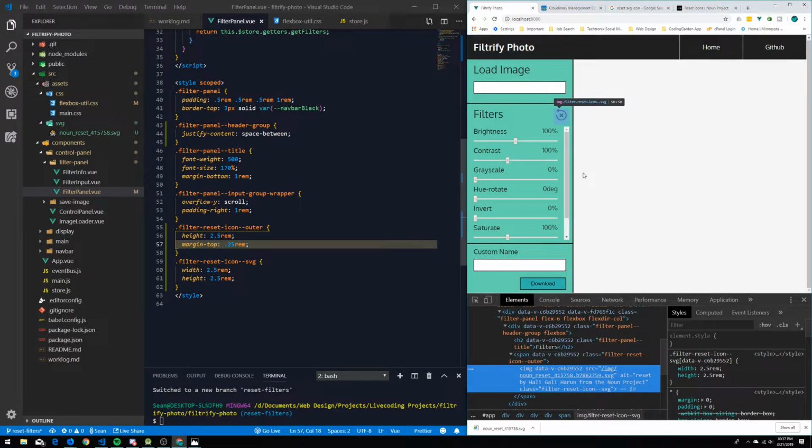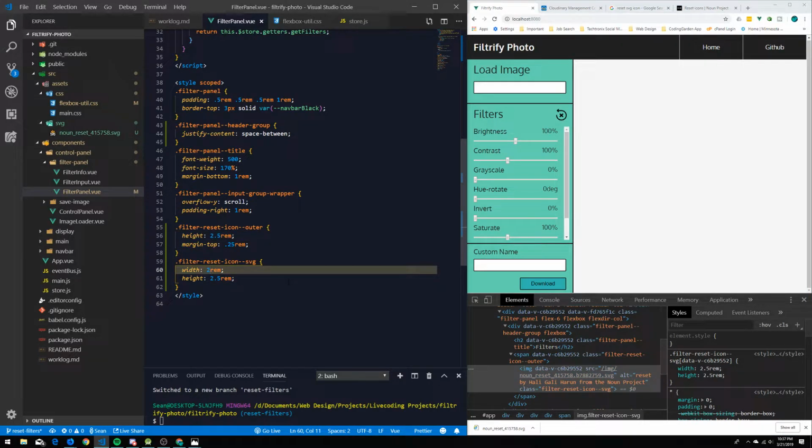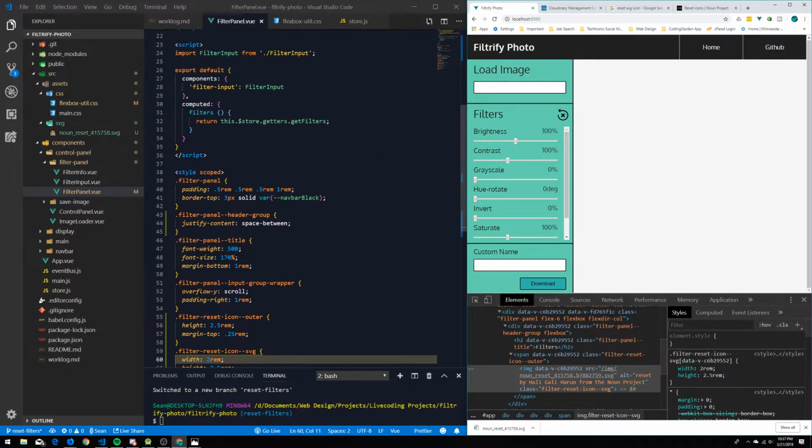Let's see. I'm just gonna play around just a little bit. Okay, there we go. That looks a little bit better, I think. I don't know. I wanted it closer to where it was sitting for this line, but I think that's just being a little bit too picky. Okay, enough styling.